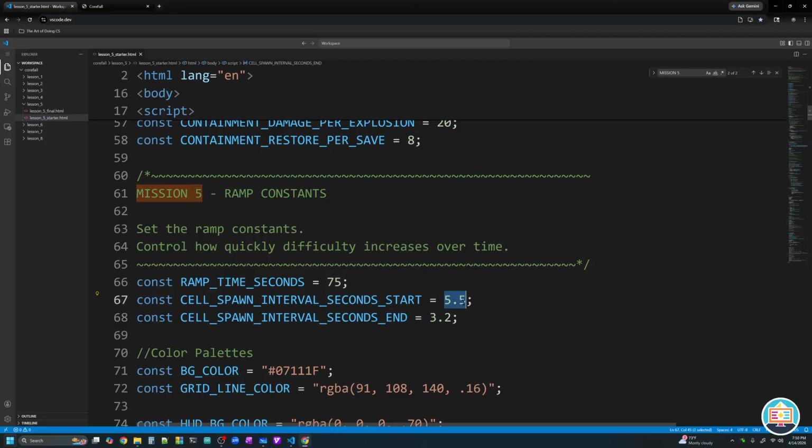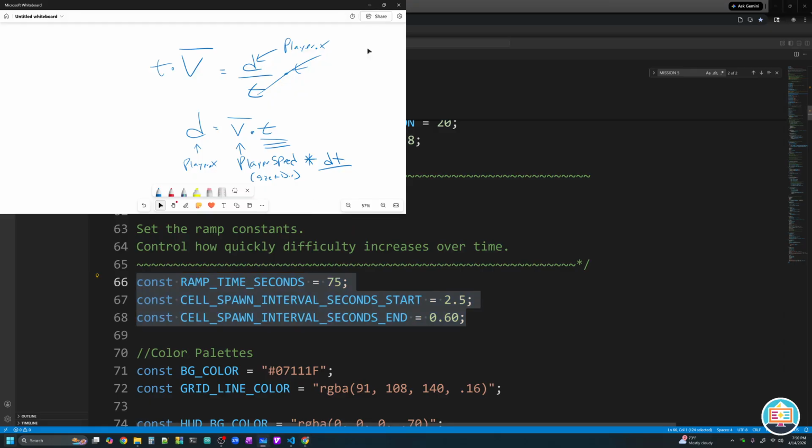Those numbers just seem off for me. 5.5 seconds is a long time. So I'm going to start it at 2.5 seconds. Every 2.5 seconds a cell will spawn. And by its maximum difficulty, I'll spawn a cell every 0.60 seconds. Now, how in the world do we control this? Well, it's through the aid of our ramp.